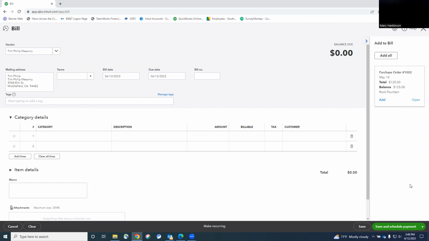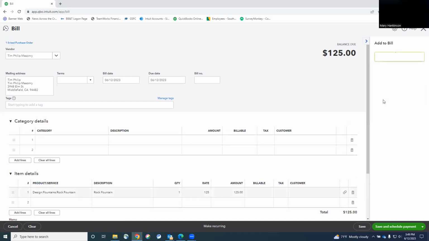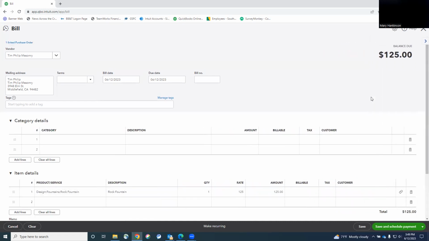Well, you could have multiple purchase orders. You really could. I mean, that's not uncommon. So if this bill was for all open purchase orders, you would just click add all. If the bill was only for one specific purchase order, then you would just click the add button under that purchase order. Okay. So what it did is when I clicked add on the purchase order, now that information is pulled over here.